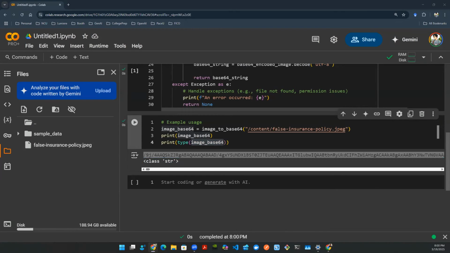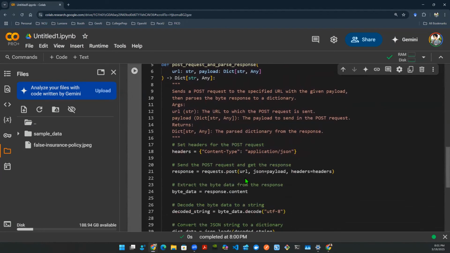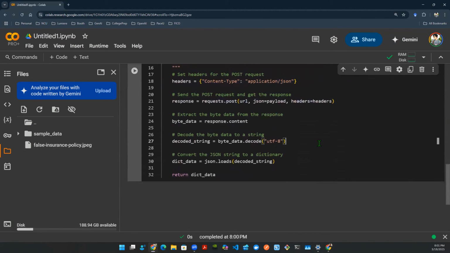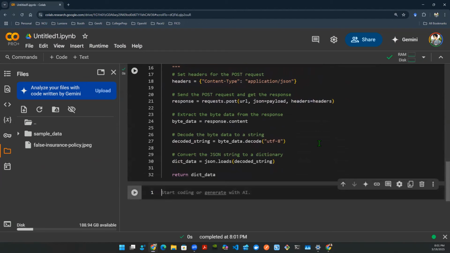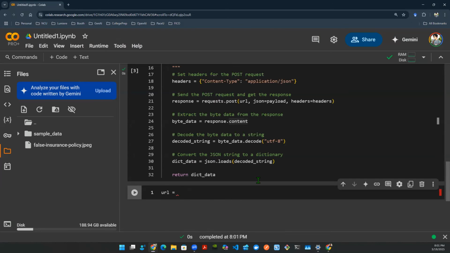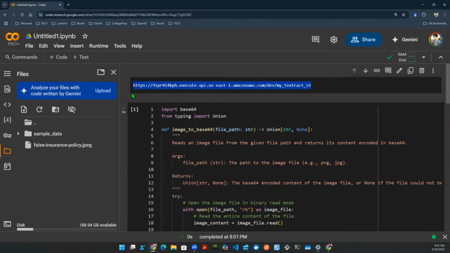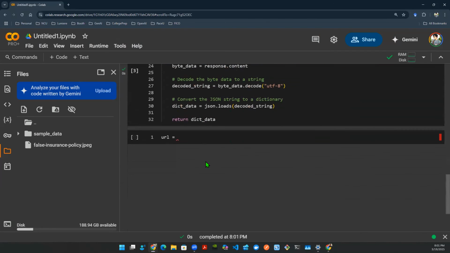Now we need to invoke that API. So here I have a function that is essentially a request from the Python built-in package. And we have some sort of header, response, things like that. And then we're going to make an API call. So now this helper function is in the backend. Let's invoke it. The first thing I need is, of course, the URL. And recall that in the beginning, I saved this URL on top here. So I'm going to paste it in here.